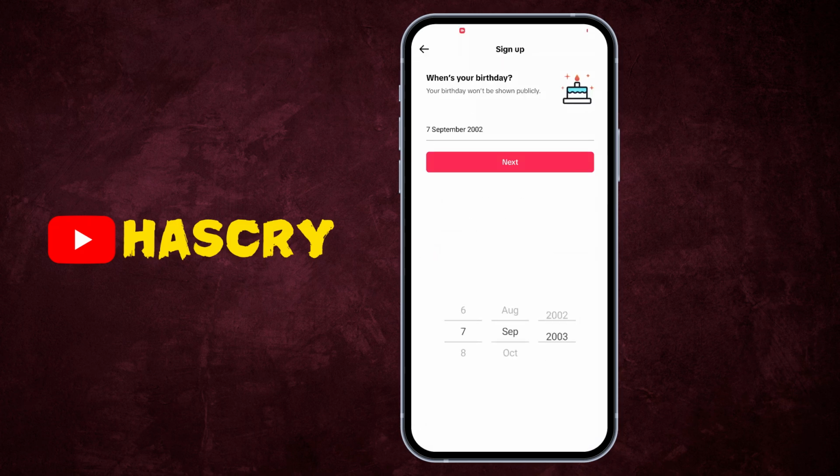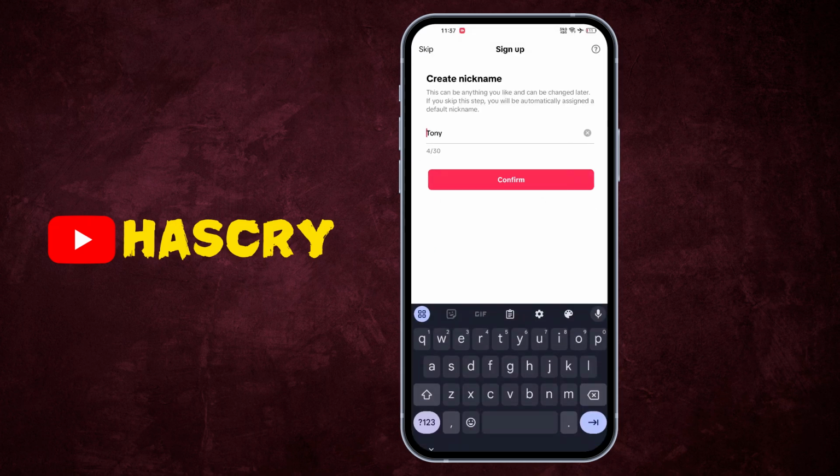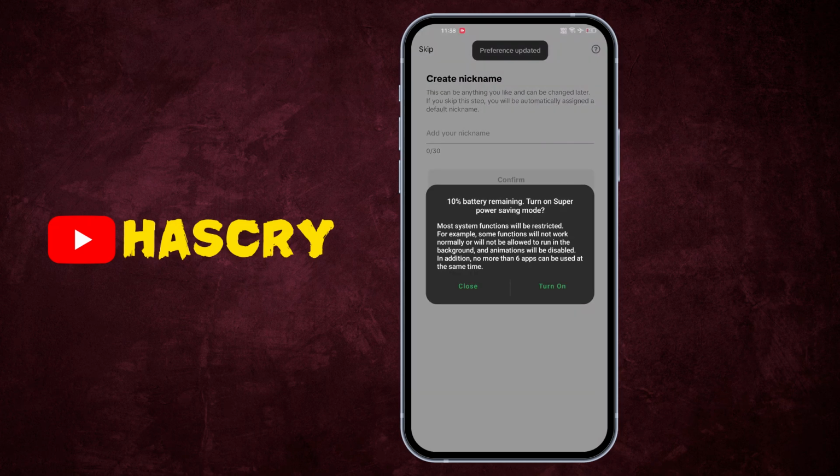Select your date of birth. Make sure that your date of birth must be above 18 years old. Press Next. Create your nickname for your TikTok account and press Continue.